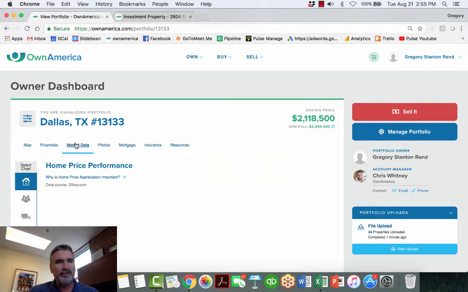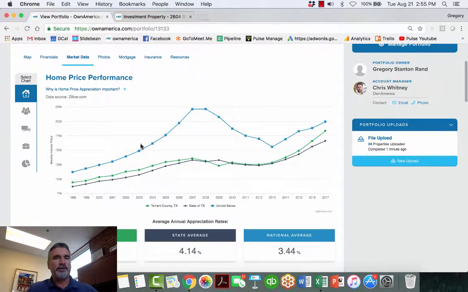I can go to my market data. Here's the price appreciation index. This is proprietary to OwnAmerica. We use a 20-year, unadjusted for inflation, unadjusted for seasonality, median sale price for the market the portfolio is in, and we show it as compared to the state and to the national average.